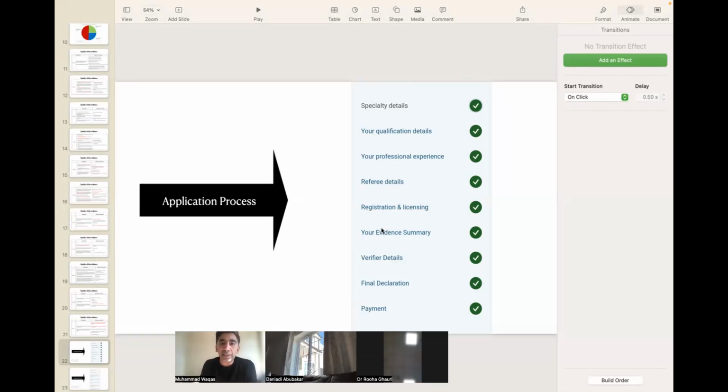Now, in all these steps, the main thing is your evidence summary. So when you keep doing these steps, a green tick will appear. And if the step is incomplete, the tick will not appear. So that's how you will see your online application.